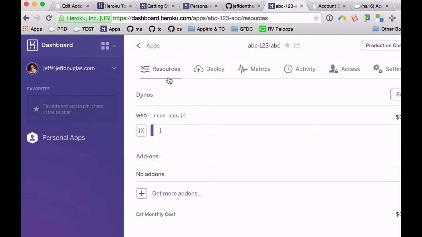One thing I like to look at is the resources tab. So resources tells you how many dynos you have for this node app up and running. The more dynos, the more traffic you can have. You can kind of think of that as additional servers, or load balance servers. Another thing is add-ons. We want to get some add-ons.